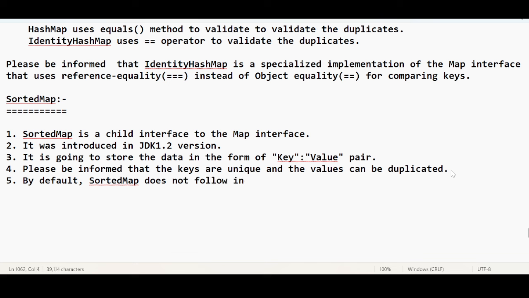We will understand each and every point in detail by taking a simple example. By default sorted map, the name itself says, is meant to retrieve the keys in the sorted order. So it does not follow the insertion order. It will never follow insertion order.